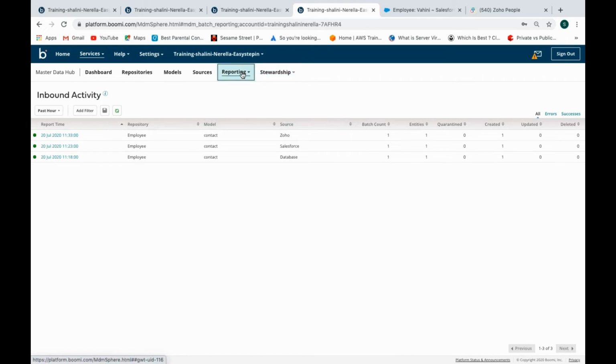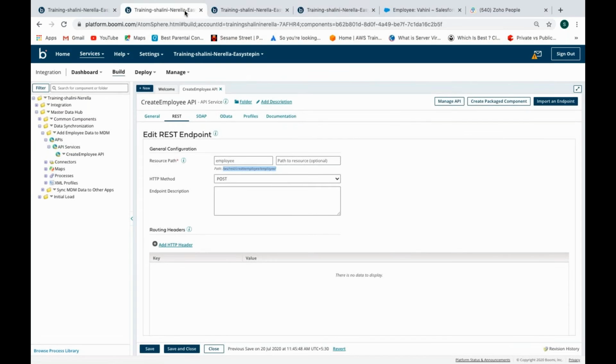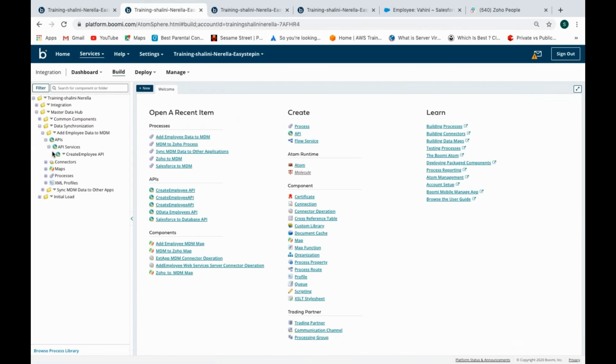So then is the synchronization step. So far we have done the 2 steps: define, where we have defined a model, and deploy, where we have deployed the model to the repository. And the third step is synchronization. We need to send the data from master data hub to the end applications. So go here. Here you can see sync MDM data to other applications.